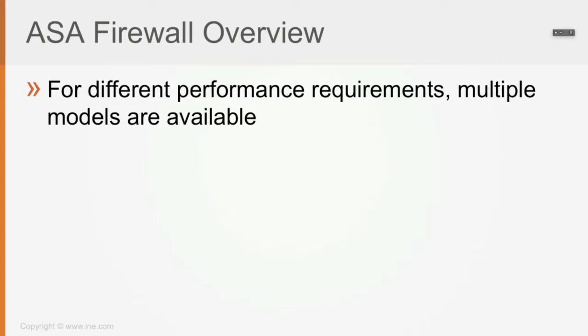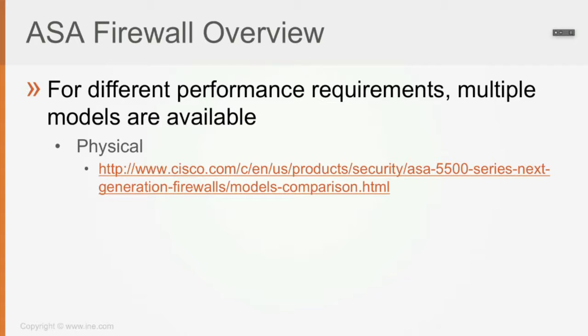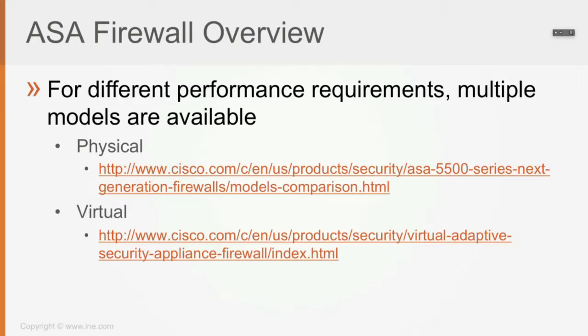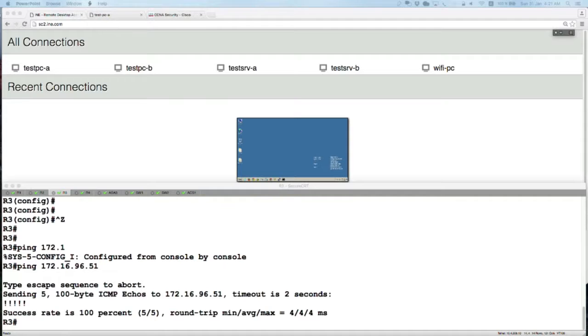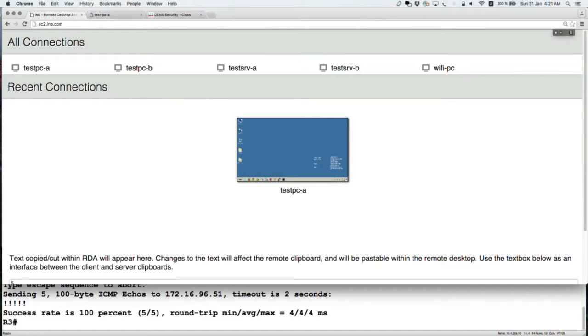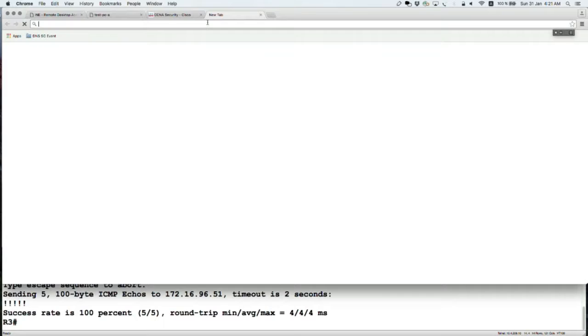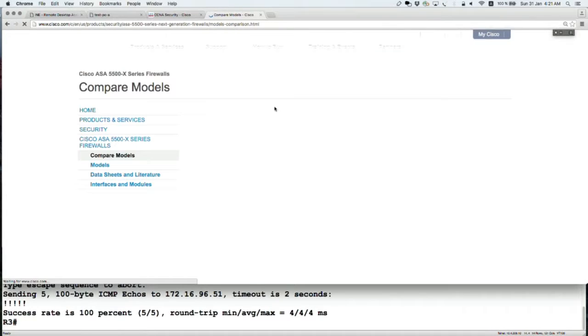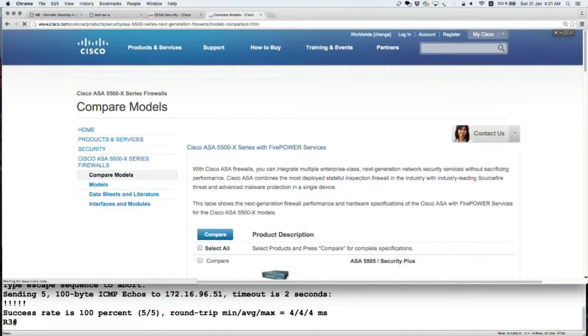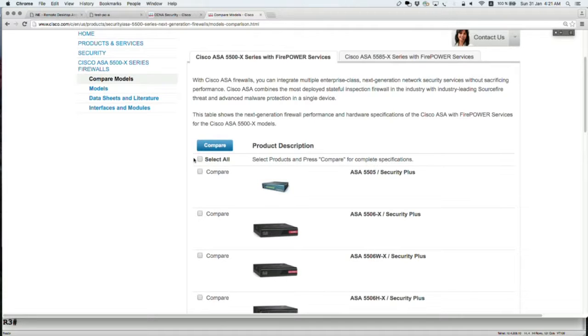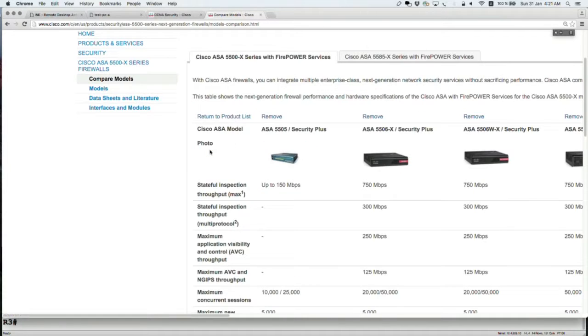So for different performance requirements, there are multiple models available. We're gonna have both physical models and also a virtual model. So if we just go in there and open up the browser in here, there you go. I can select all and compare.